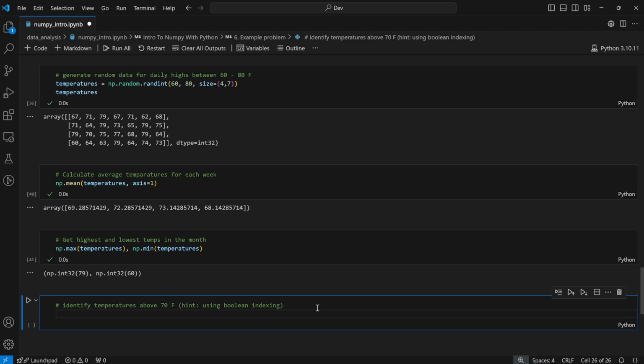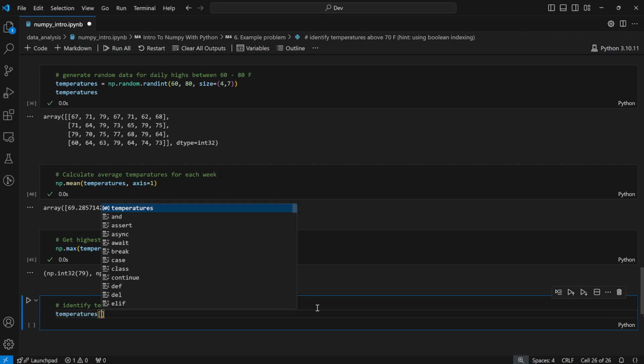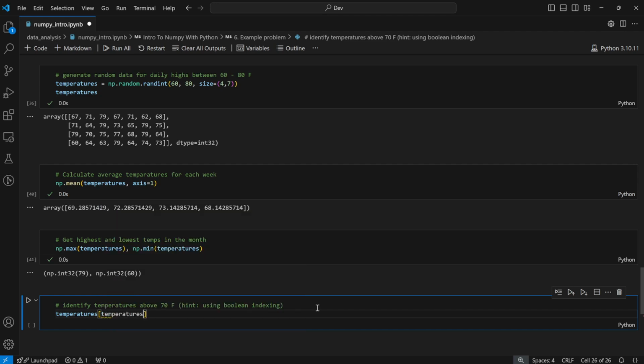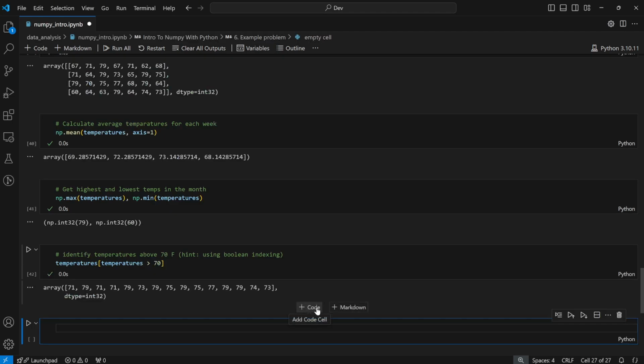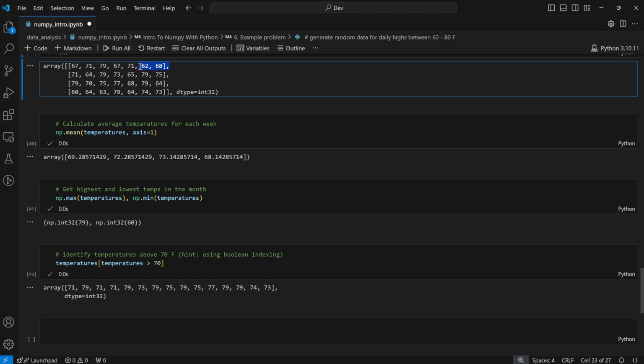So what would this look like? We're still going to call our variable temperatures. We're going to use our square brackets for indexing like we always do. But instead of setting maybe some rows or columns here, we're going to put a condition, which is for temperatures greater than 70. And now when I run this, we see that we're able to extract every temperature which is greater than 70. That's from 71 to 79. And anything less than, like we see it is 67 here and 68 here, 62. Anything less than is not included.